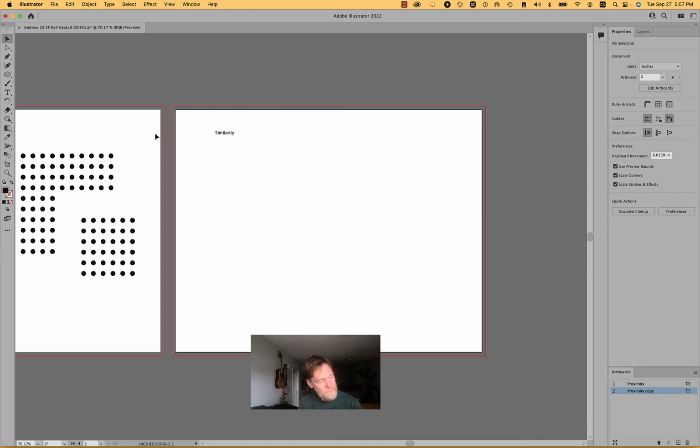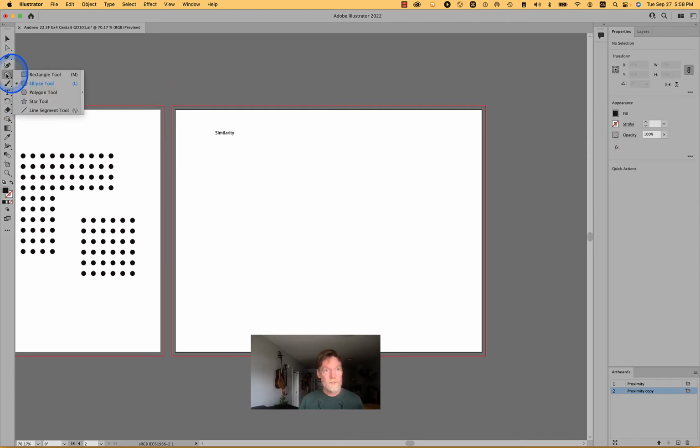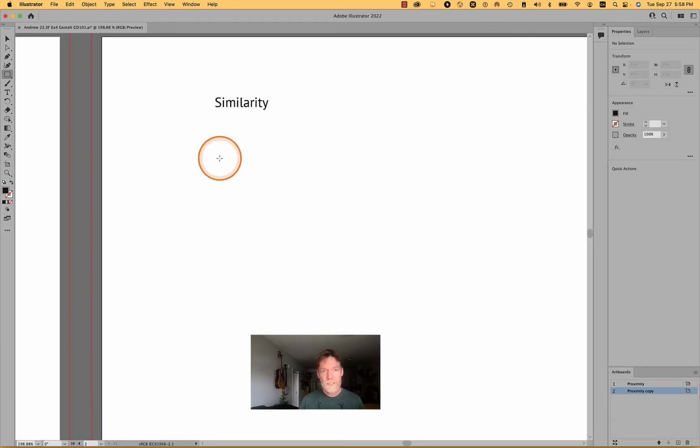So for this one, it really is about how we understand that when things look the same, we understand that they belong together. So for this one, I want you to use your rectangle tool. And again, we're just going to make small shapes, about 1 pica. So I'm going to go ahead and click like this. And again, I'm holding my shift key down when I drag.